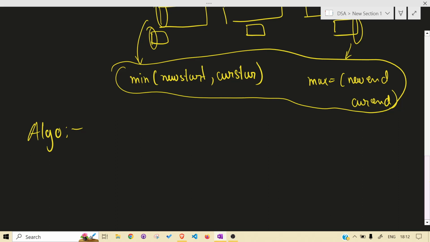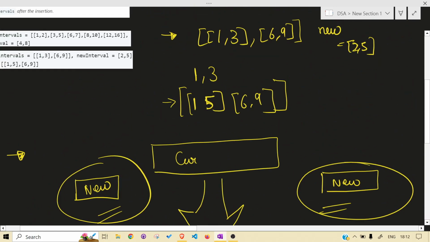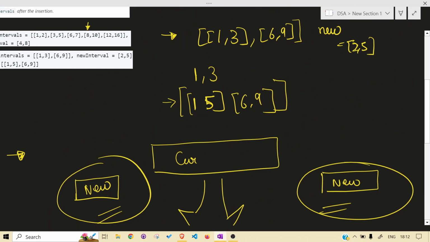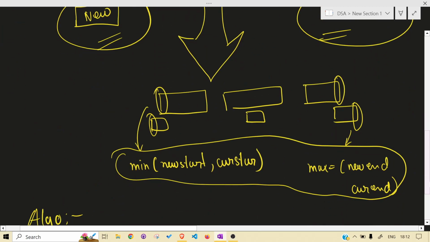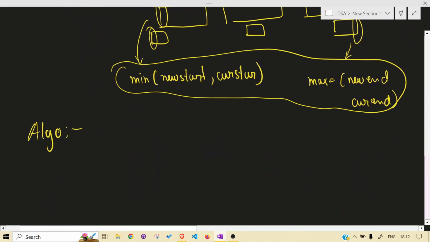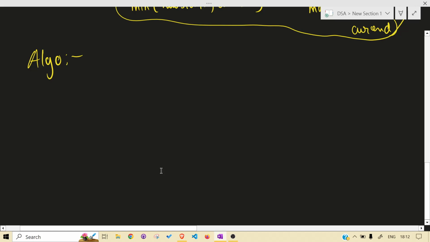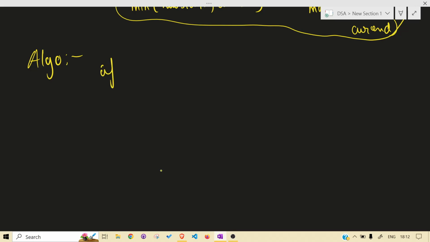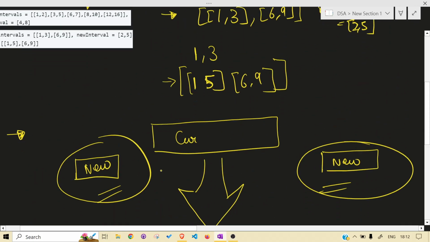Also, it will not be easy to insert in between and update. So we will take a new vector of vector to insert these. That much is clear. So now let's understand how we are handling these.